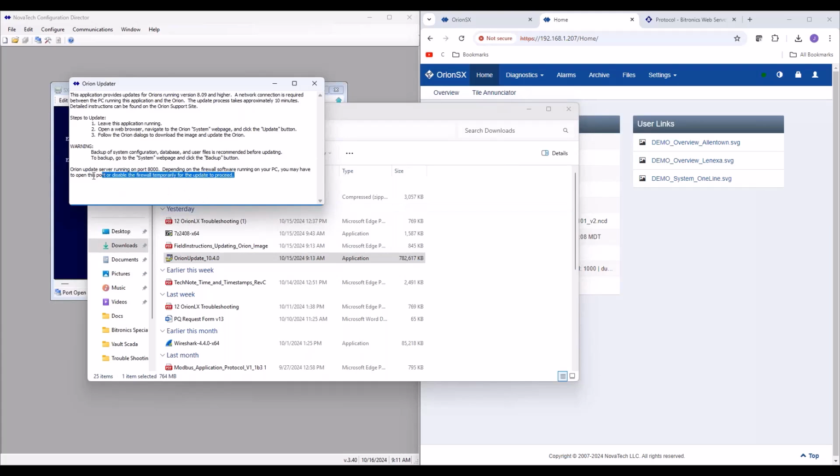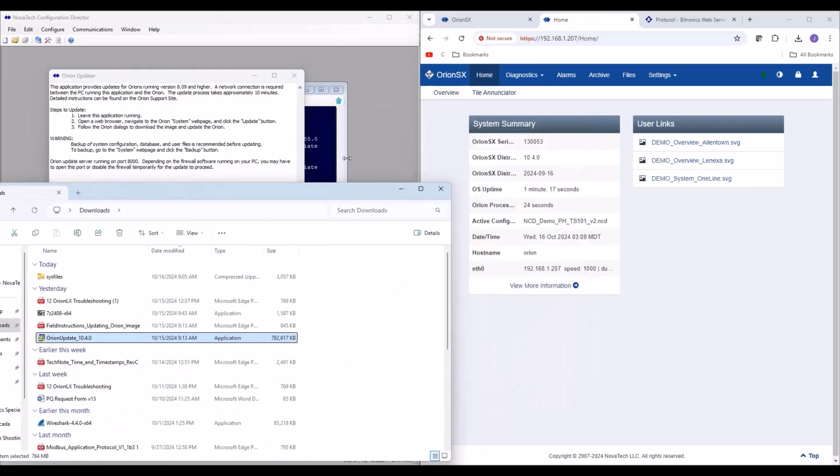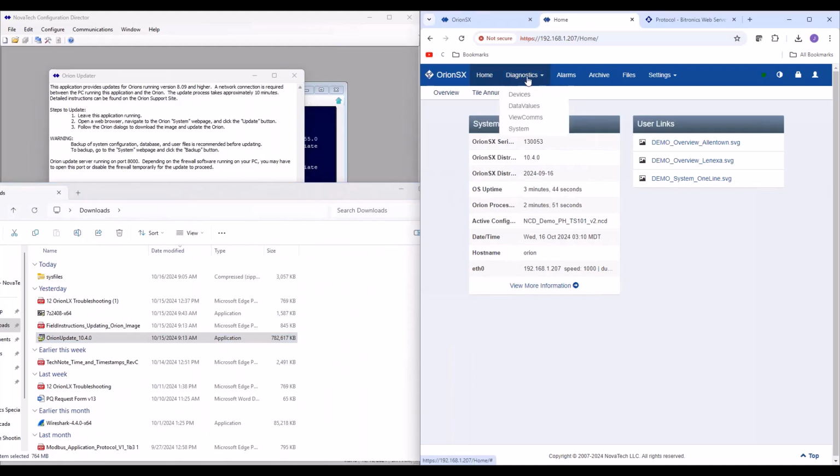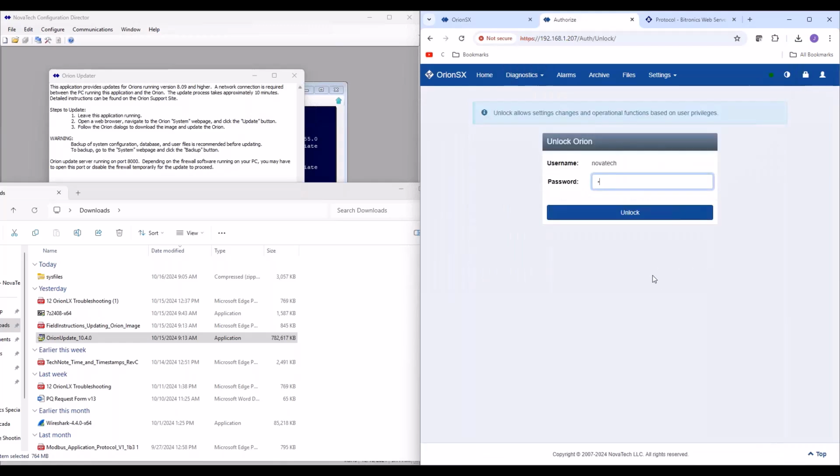On this bottom line here, you can see the Orion update server is running on port 8000. So this updater runs in the background. You may or may not have to adjust your firewall settings to open up port 8000, and we've got a little note on there. If you're having issues, that's probably the first thing I would check. So with this executable running in the background, I come back to my web UI, to my systems tab again. I will unlock my Orion.